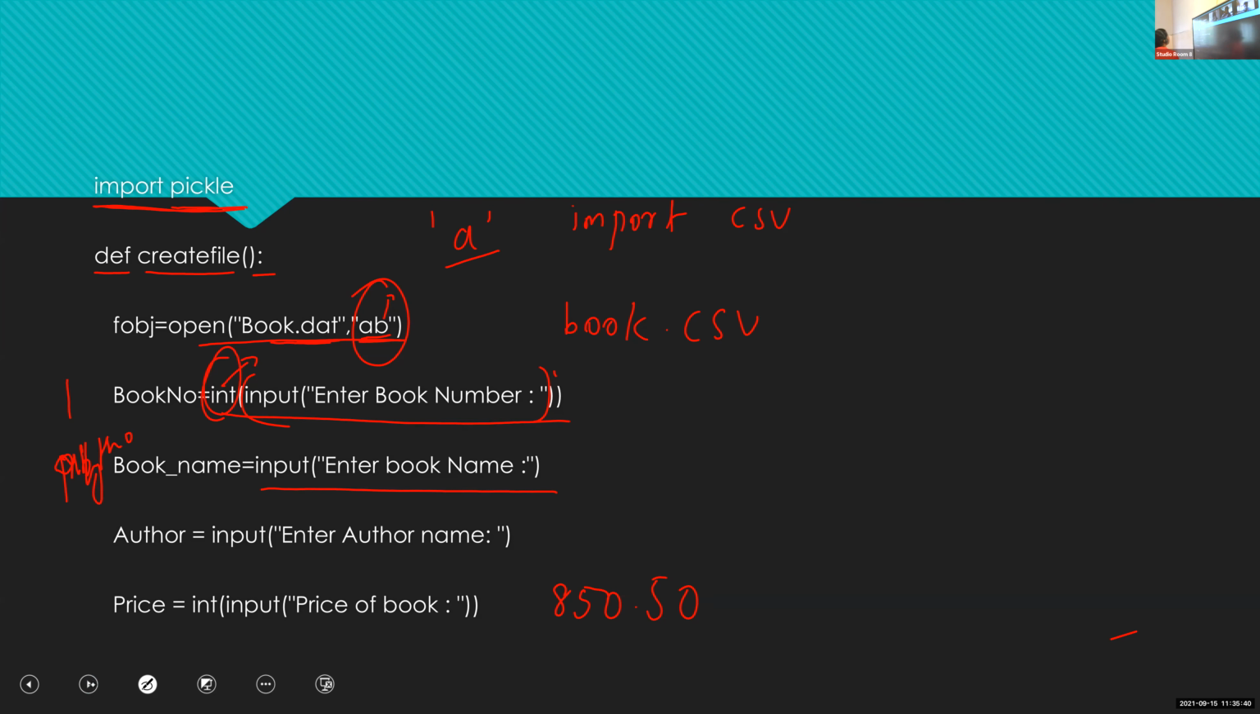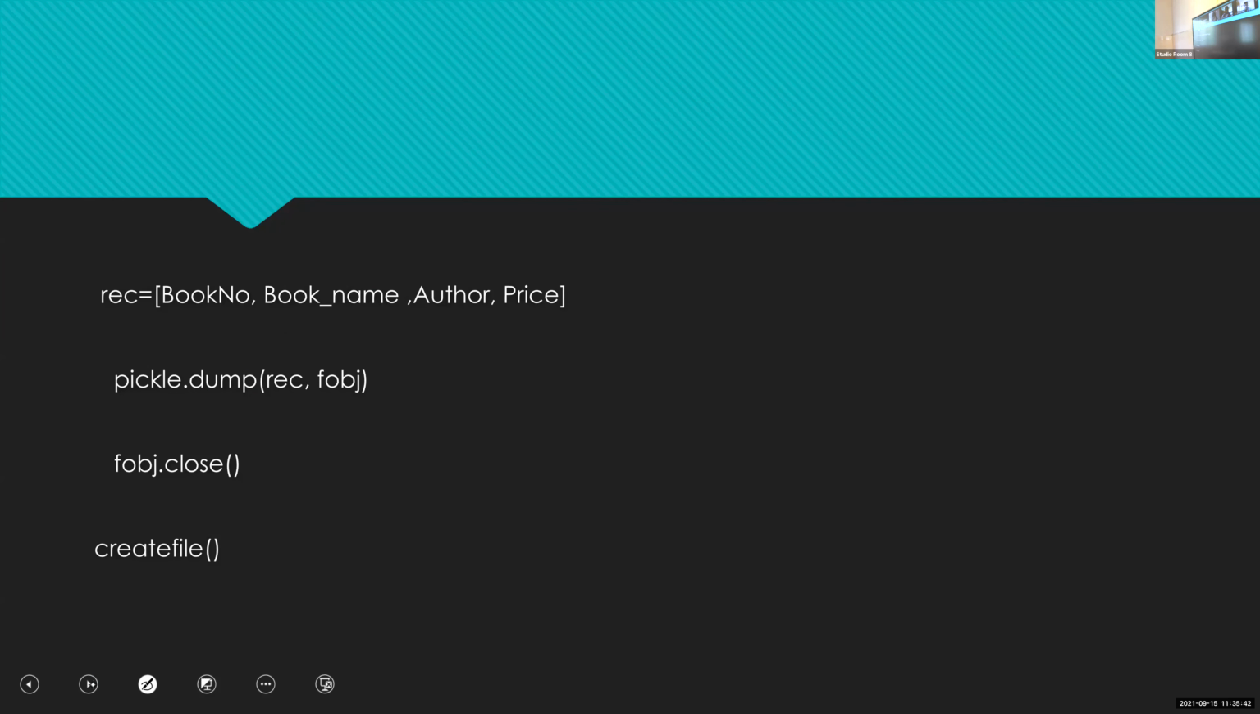Okay, no problem. So learn a single program based on every data file's read and write operations. It is compulsory. Based on text file, you want to study a program based on reading and based on writing, and based on binary also, CSV also.